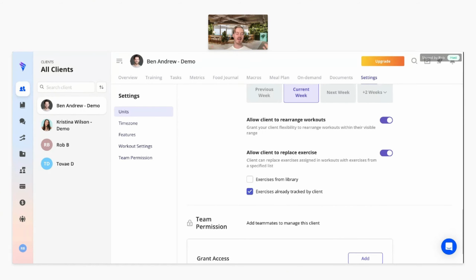And like I said, if it's a beginner client, I don't want them picking some really advanced exercise that I don't think they're ready for yet. So just a couple of ways they can do that. Now, just to clarify, this is only to replace an exercise in a current workout. They can't add an exercise to a current workout yet, but like I mentioned, we are working on that feature.